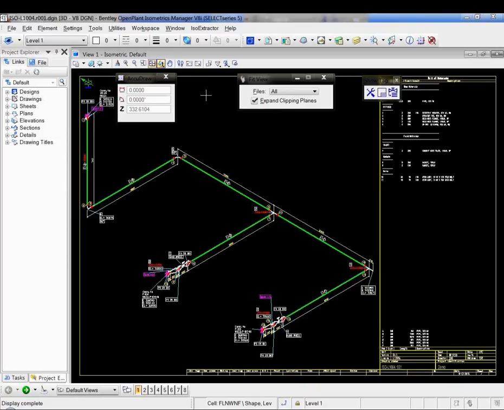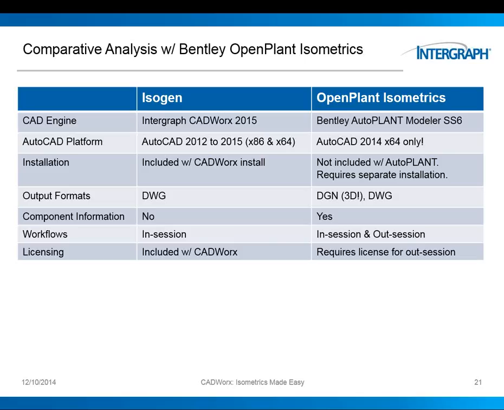Okay, so that's about it for that software. So in summary, this one is an analysis or a comparative analysis between Isogen and OpenPlant isometrics. So CAD engine is CADWorx 2015, and the other one is AutoPlan Modeler SS6. Note that the AutoCAD platform, we have more AutoCAD versions that we can support. So we have 2012 all the way to 2015, both 32 and 64-bit. Whereas for OpenPlant isometrics, it only supports one version, 2014, 64-bit.